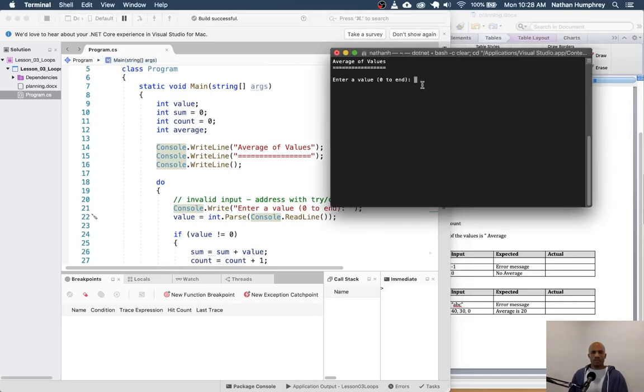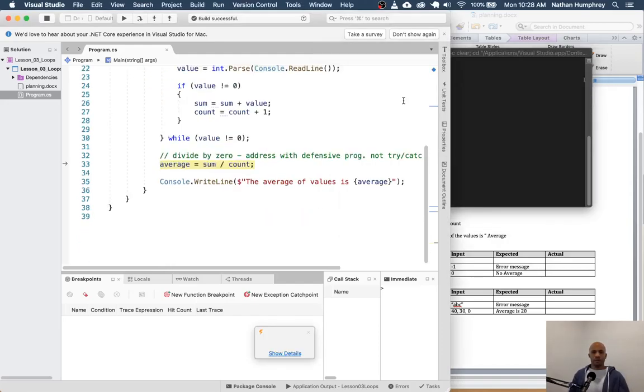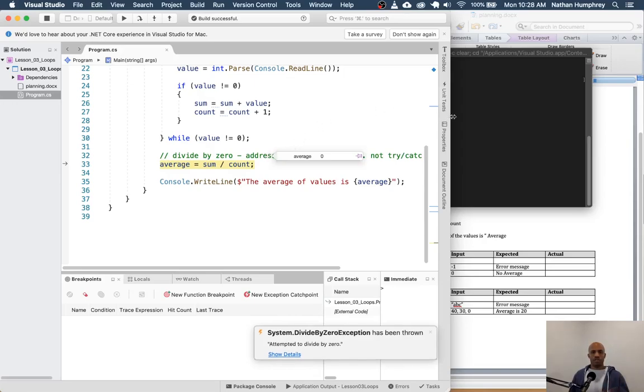Okay, so here we're asking for input. Here's an example of the first case. Let's say we enter in a 0 straight away, and now we've got this problem. Execution stops because we're in debug mode, but we can clearly see there's some kind of an exception or an error that's happened at runtime on this line in our code.